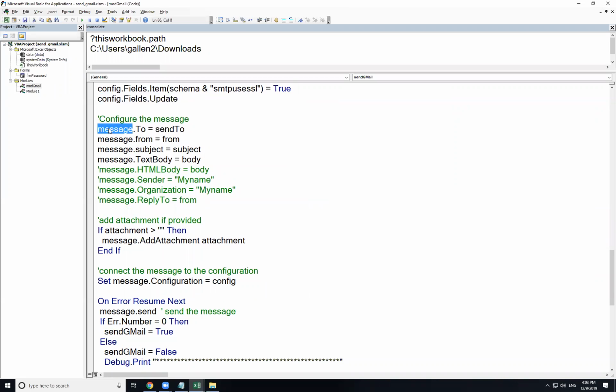Then we're going to build the message. So our message object has a to property. That's going to be who we're sending it to. Our message object has a from property. That's who we're sending it from. Remember, these parameters are both passed in.